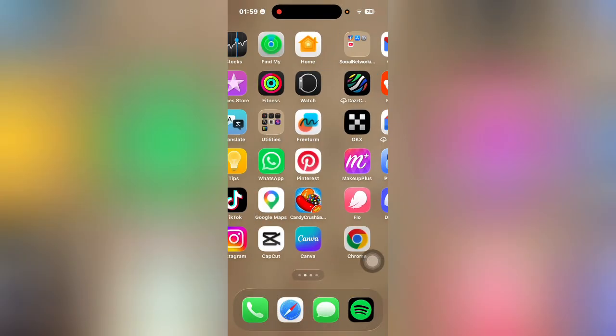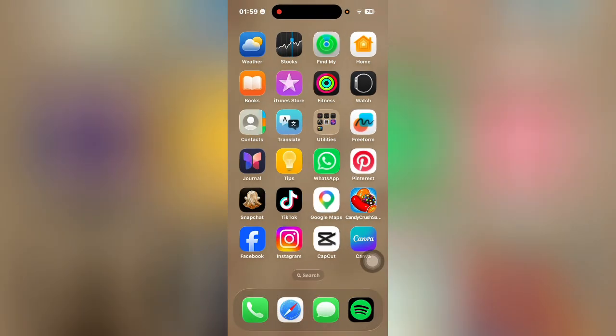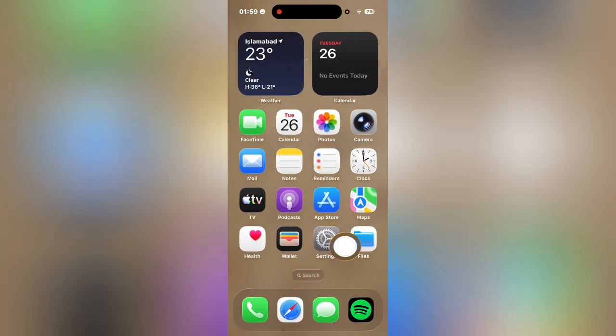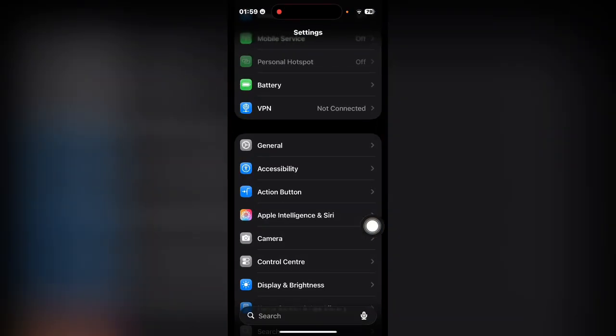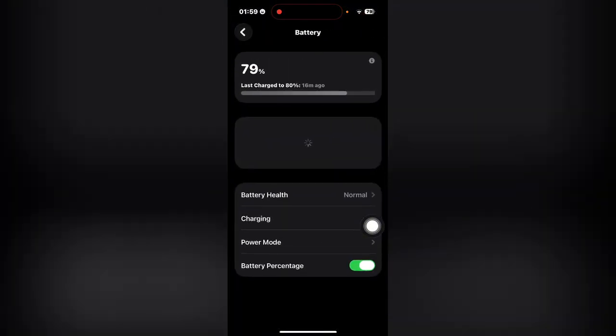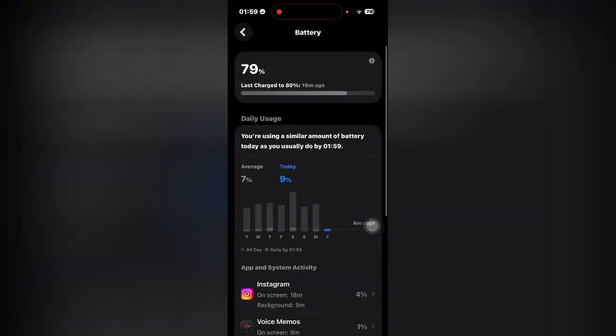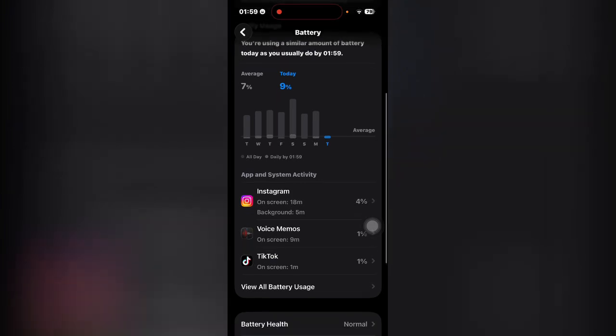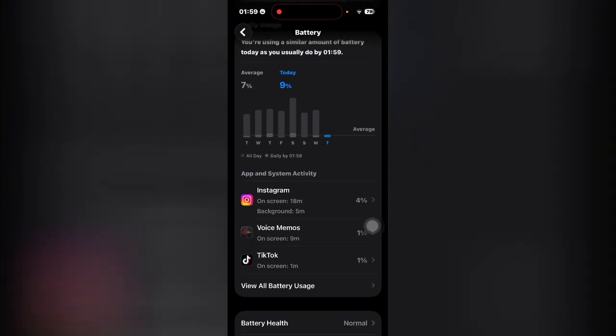In this video, I'm going to show you how you can fix iOS 26 rapid battery depletion. So let's get started. First of all, you're going to head over and open your iPhone settings. Here, you're going to navigate to the battery section and check which apps are using the most power. And then you're going to try some quick fixes to reduce rapid battery drain on iOS 26.